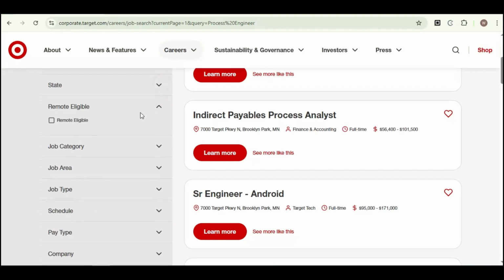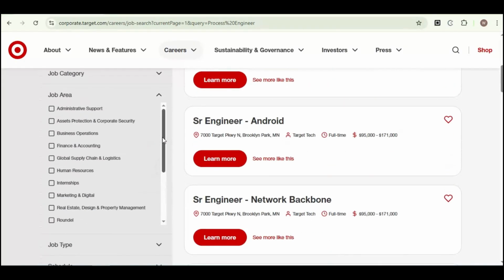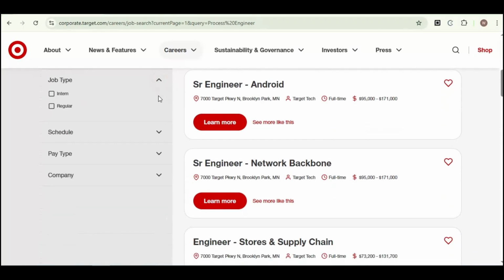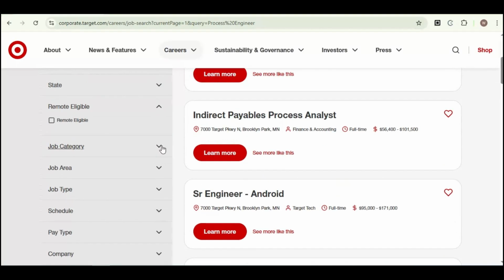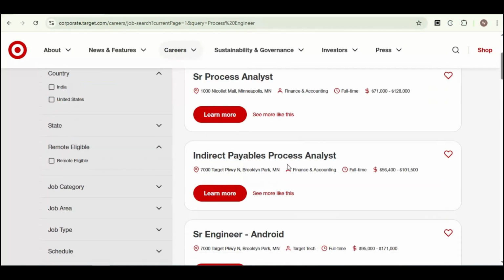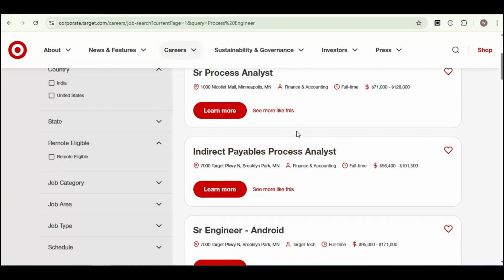We also have remote eligible, a job category if it's corporate, store, or supply chain, the job area, a job type, the schedule, the pay type, or even the company. And once you choose all the options right here to find the specific job that you wish, click one of the options that would appear, then click on Learn More.